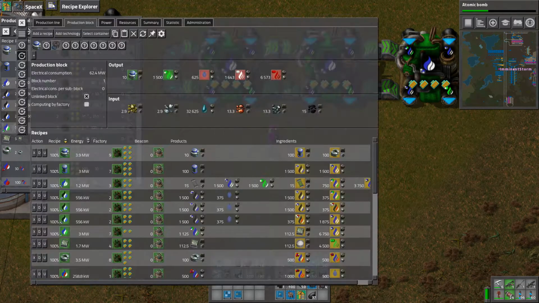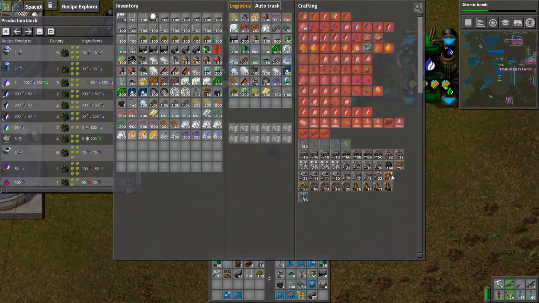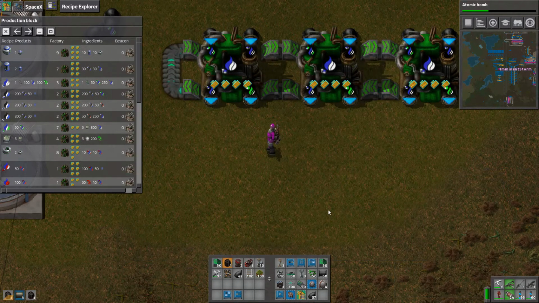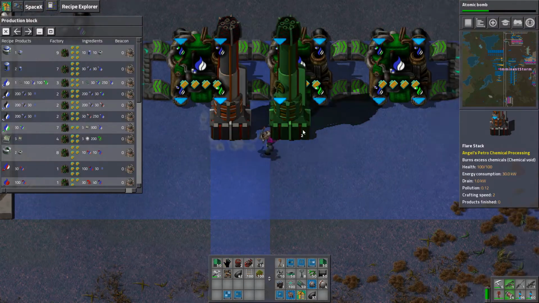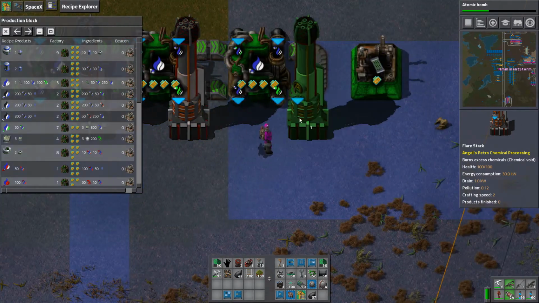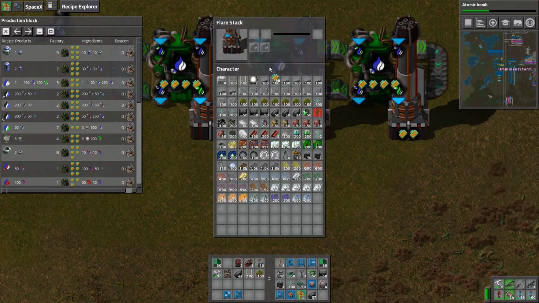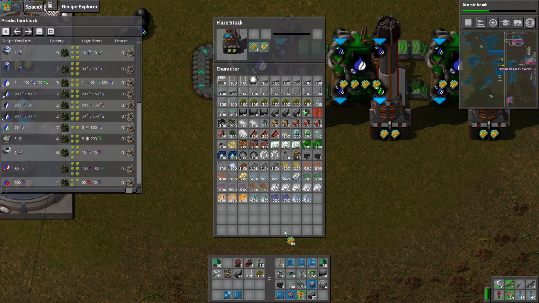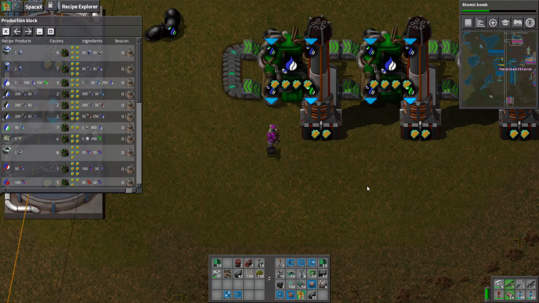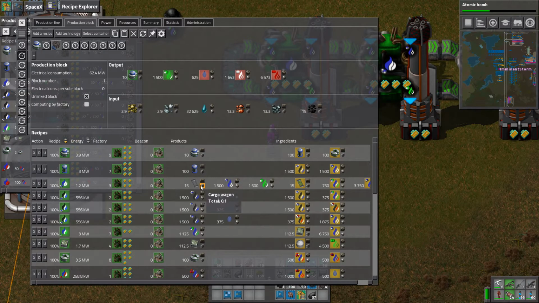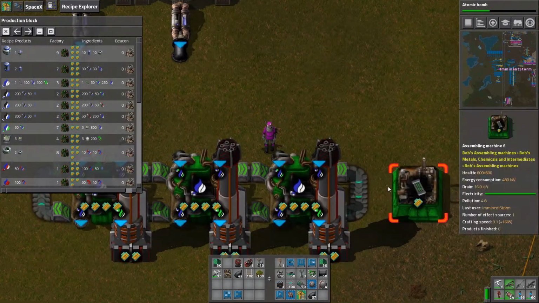Now, this hydrogen chloride gas, I don't really have any use for it at the moment. So we're going to burn that off. Okay. Now the catalysts. We need 15 per second. Okay, that's going to be a piece of cake.